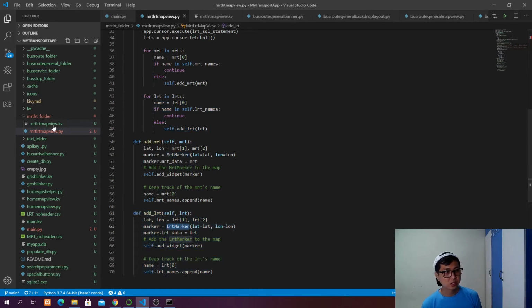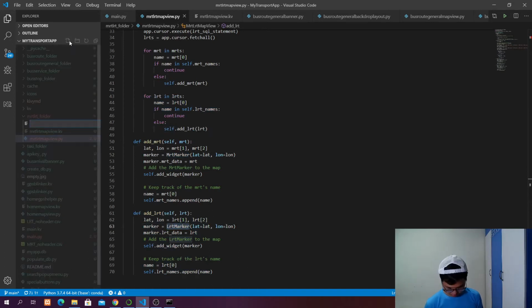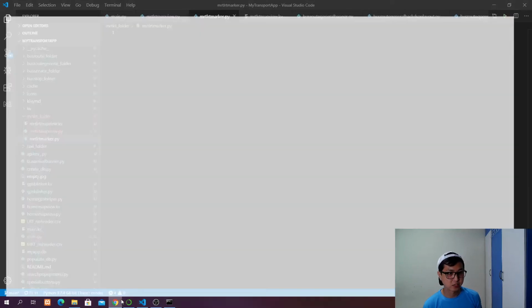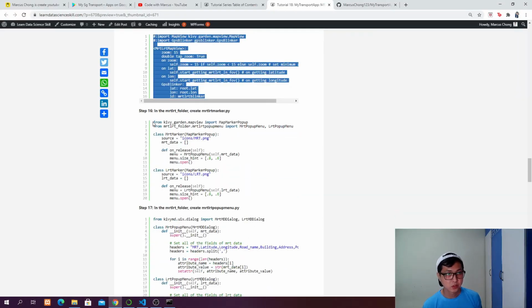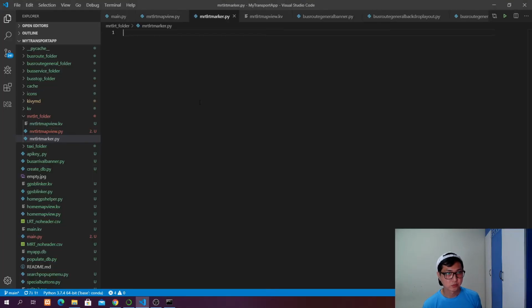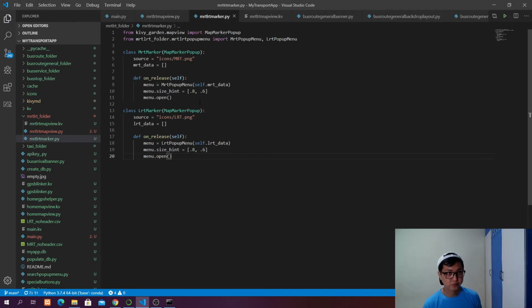Okay, and the next thing is to create MRT LRT marker.py, which is our next step in our tutorial. And then we want to copy this and paste it here. So this marker, MRT marker, is going to use the MRT icon.